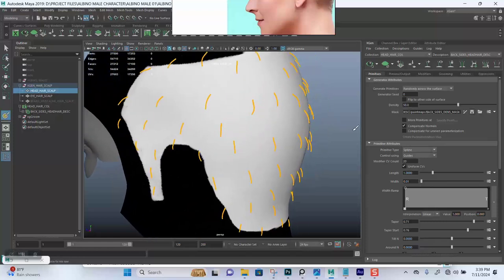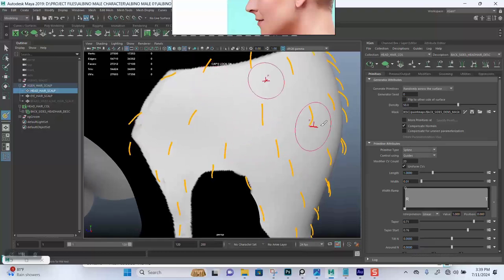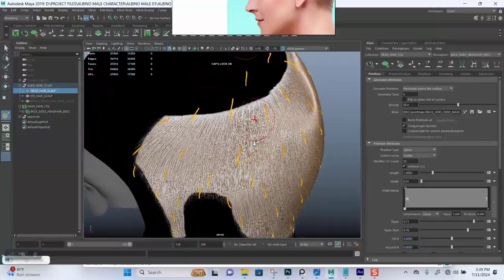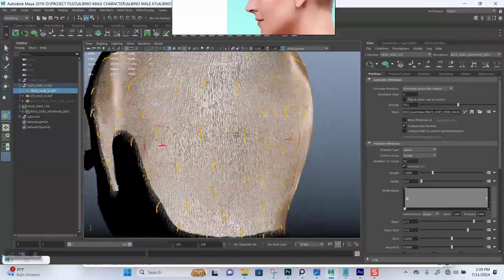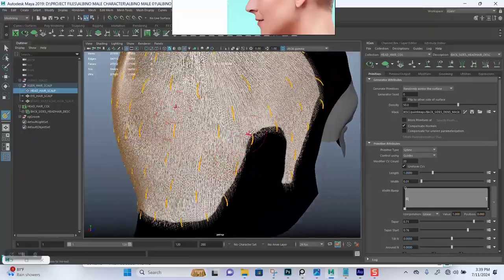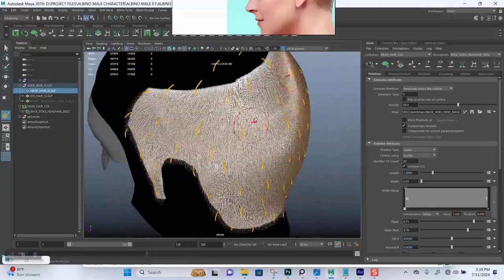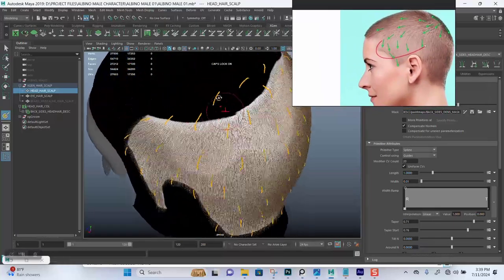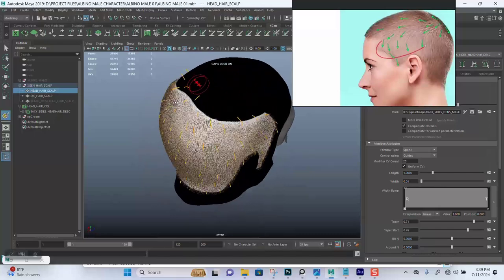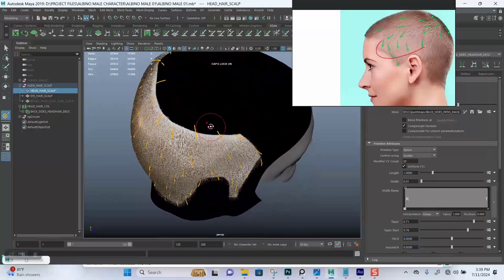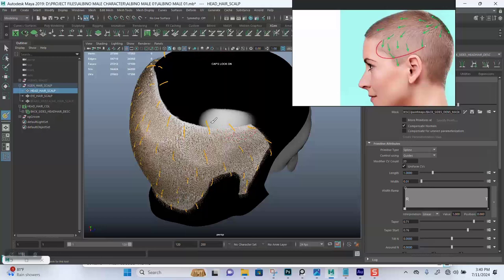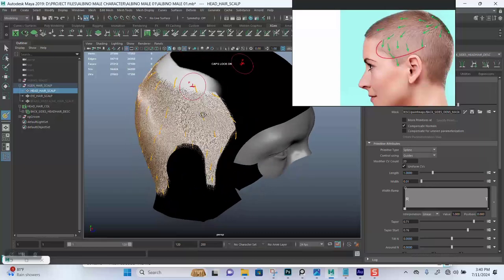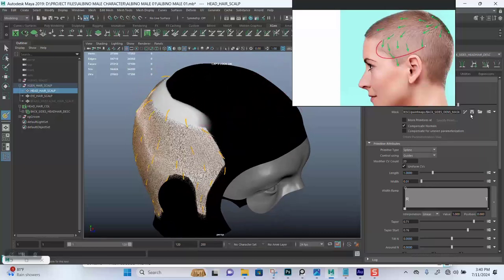Okay, so if I save this now, you can see how the hair respects the regions we just masked out. And it's only generating hairs from the region we just masked out, which is more or less precisely what we want. I think I should grab some more part around here also. Save this again.